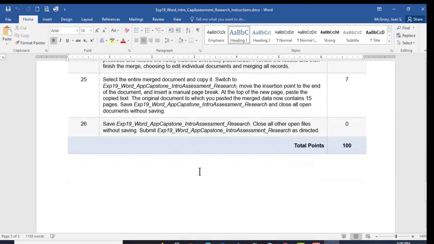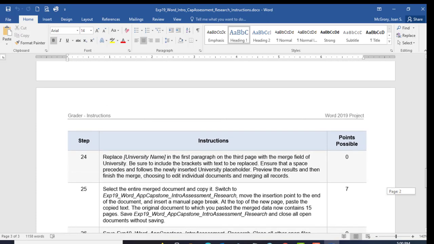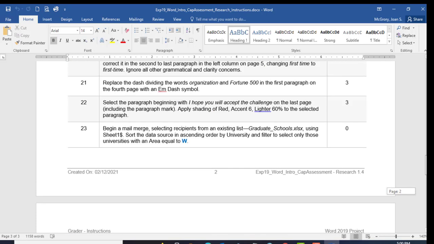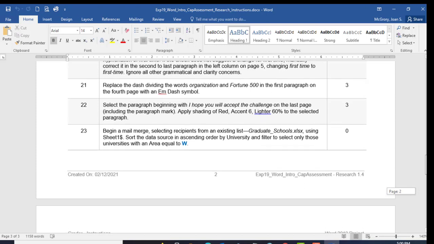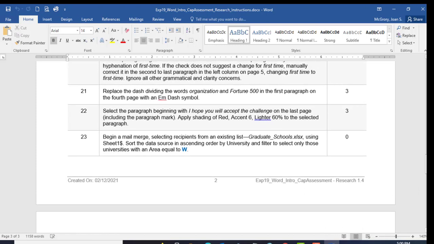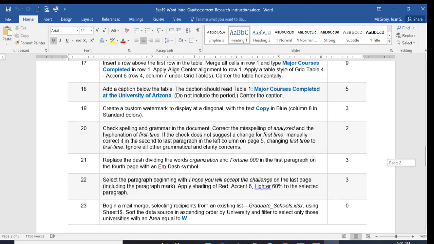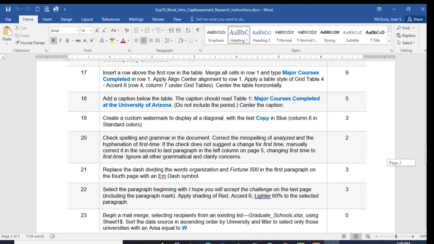and this grader assignment, it says it's 26 steps, but the first step is just download the file, and the second step is submit, the last step is submit it. So you're really looking at about 24 steps. So just be aware of that. Remember I said it's not going to be a mad dash quick assignment, but it's completely doable. It's completely doable. So you're just going to go through and just like you have been doing.